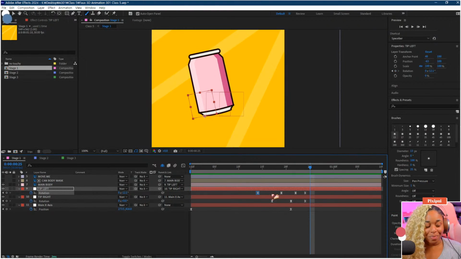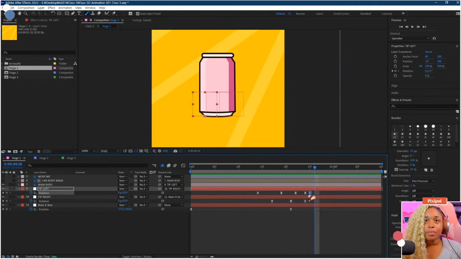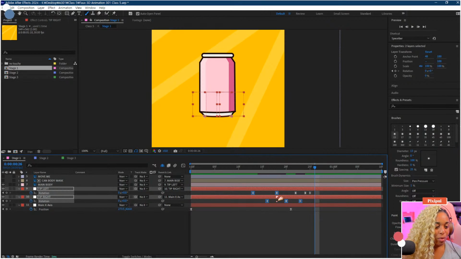Okay, need to make sure that it's actually back down to 0. Otherwise it won't lay flat. Boom, boom, boom. Maybe we can stretch these over just a little bit, just so we've got a little bit more area for it to wobble.